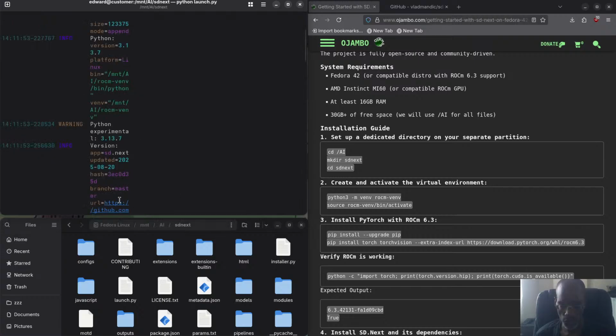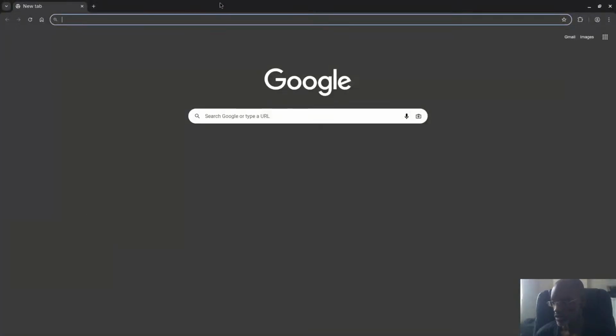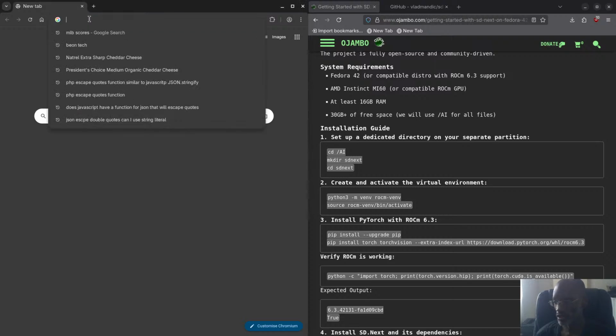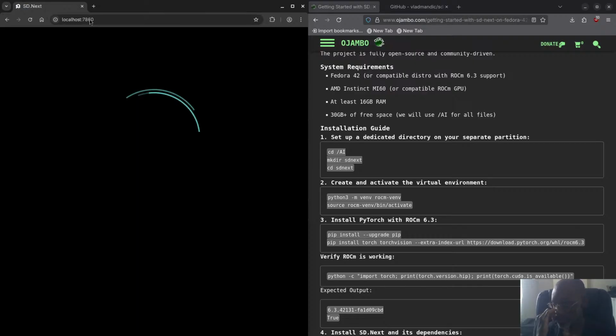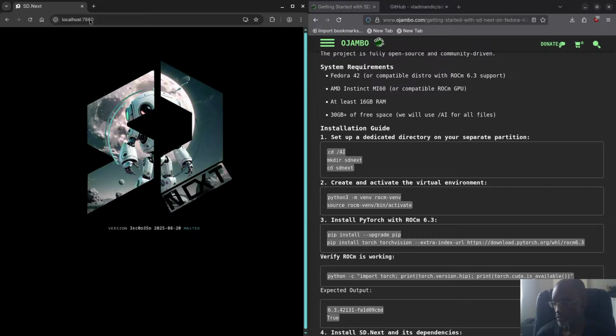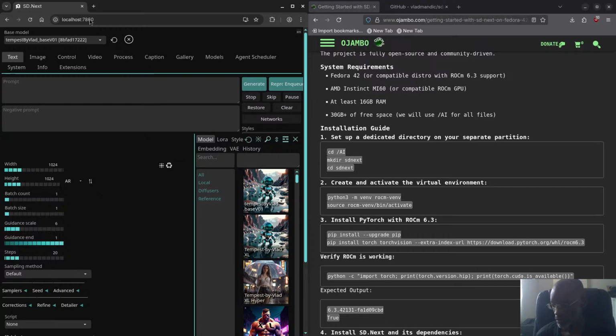So what I'm going to do now is open up a web browser, and I'll just make this a little bit smaller. I might have to make it full screen, hopefully I don't. And then all you have to do is type in localhost:7860 and wait a few seconds. You see it's loading up. SD.Next, and boom, it's there. Now, what I like about this is that it's a responsive design.